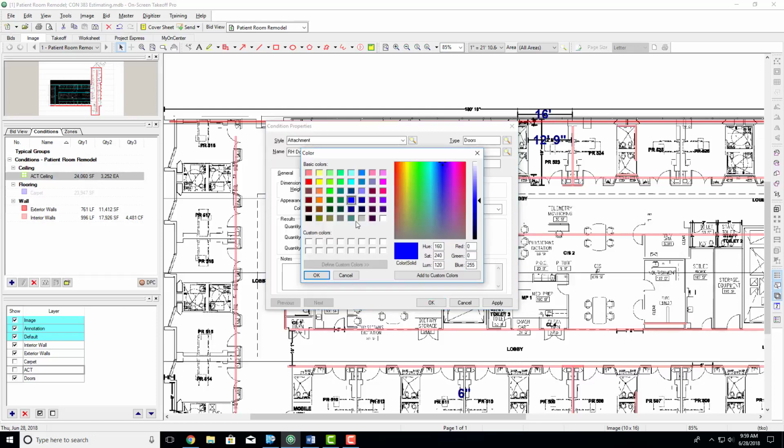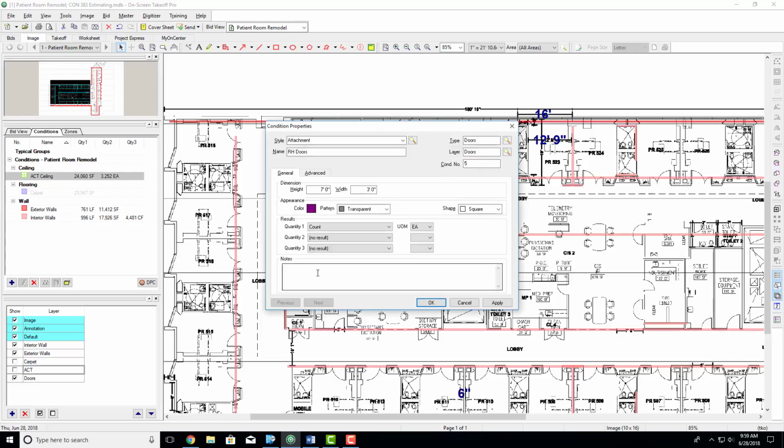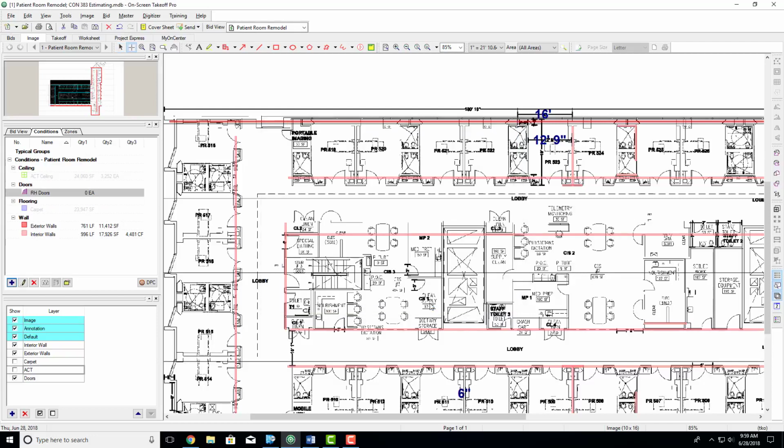Our color, I'm going to make all of my doors purple. I'm going to hit OK. And then count is going to be each. So here, this shape is something that's new for an attachment. So your shape, you're going to choose what you want. I chose right-handed door, so I'm going to choose right-handed door. I'm going to hit OK.